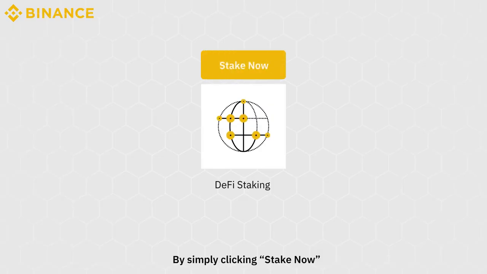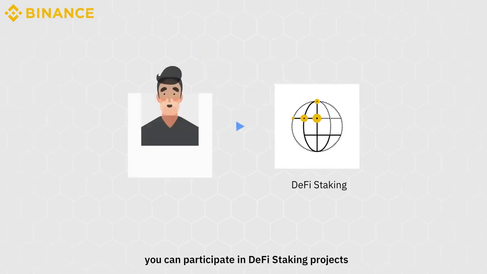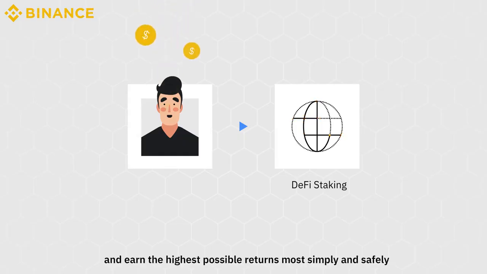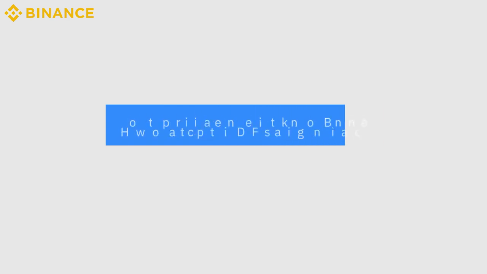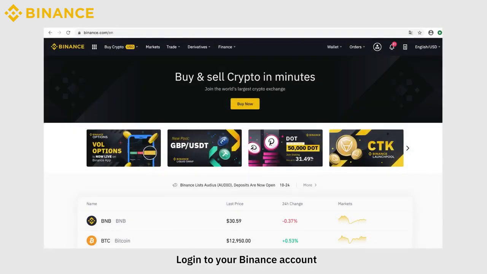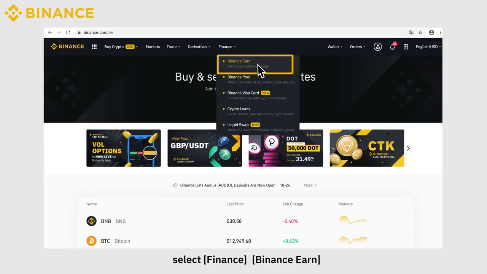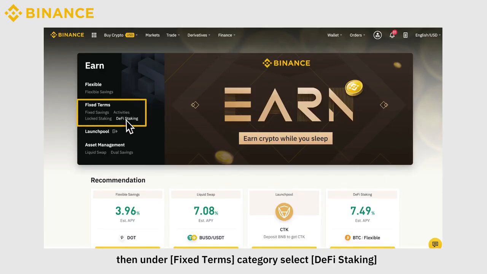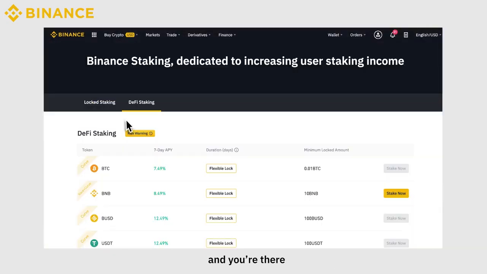By simply clicking Stake Now, you can participate in DeFi staking projects and earn the highest possible returns most simply and safely. How to participate in DeFi staking on Binance. Log into your Binance account. In the left top menu, select Finance, Binance Earn. Then under Fixed Terms category, select DeFi Staking, and you're there.